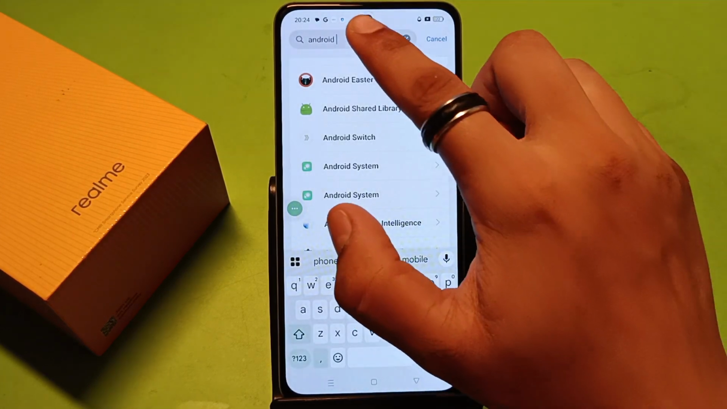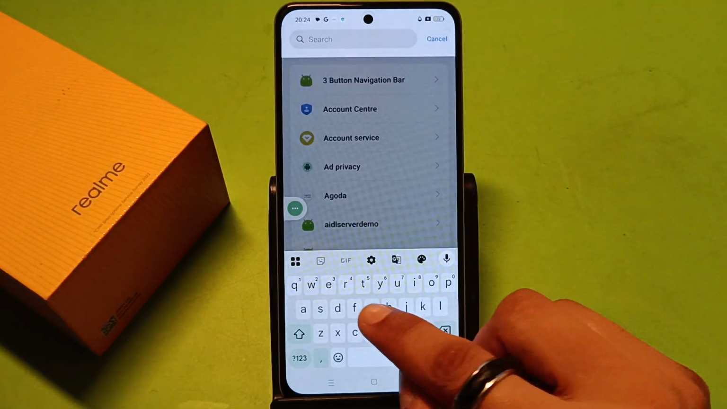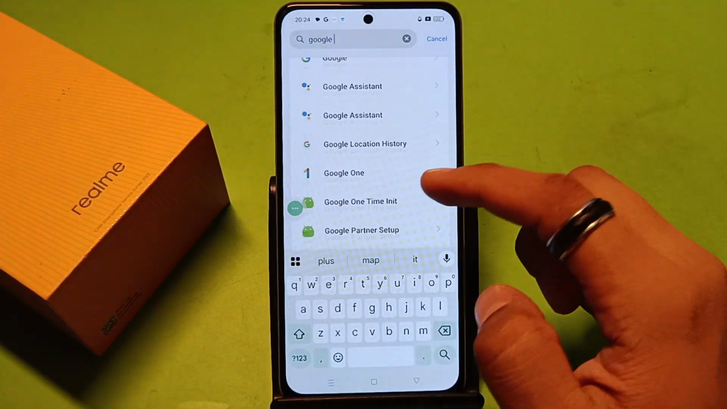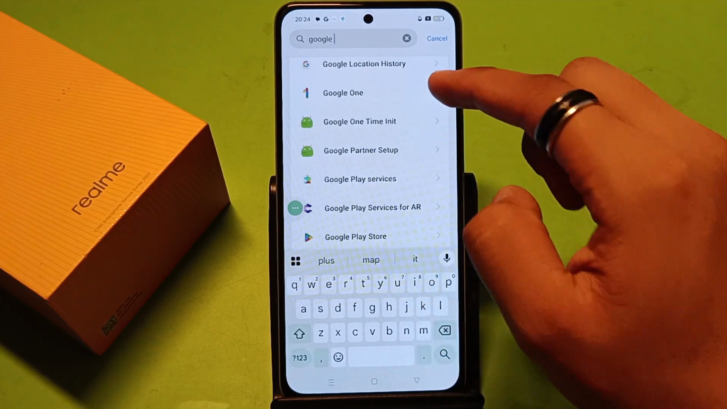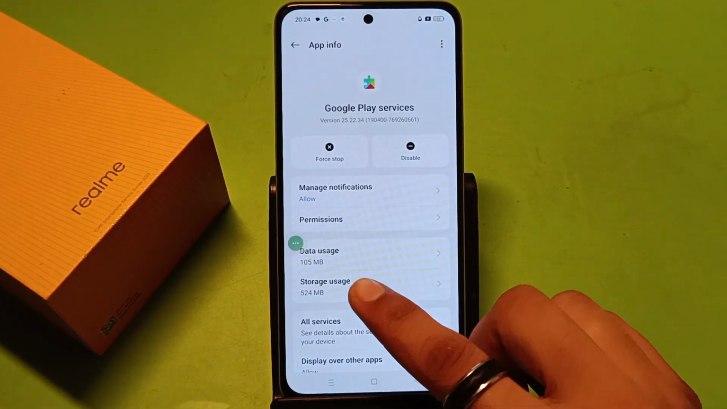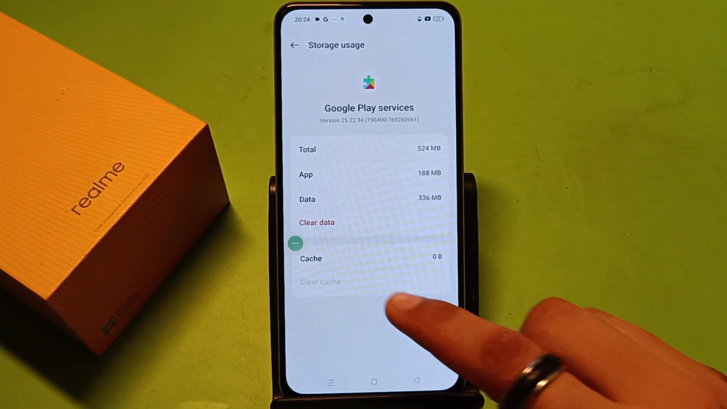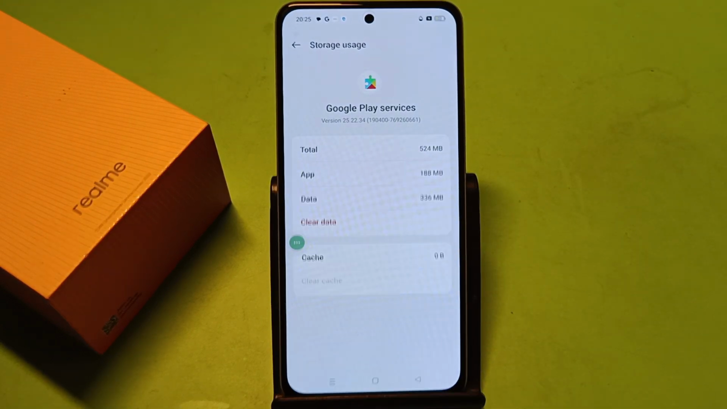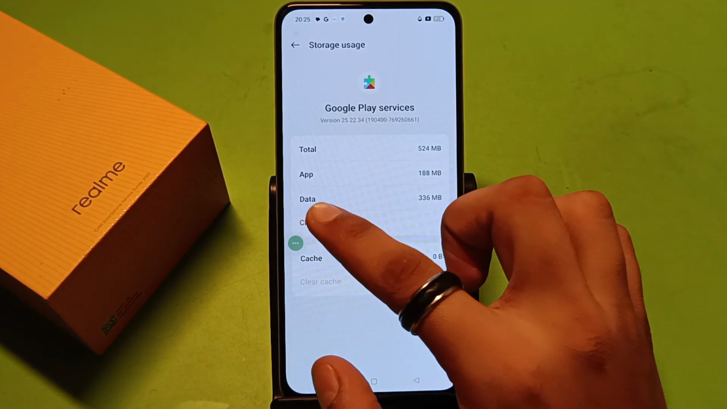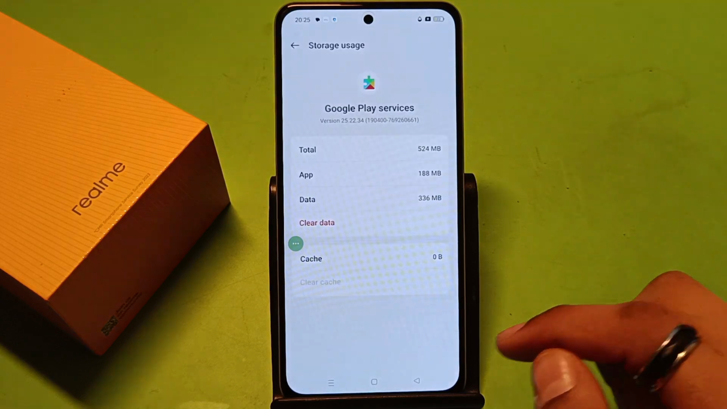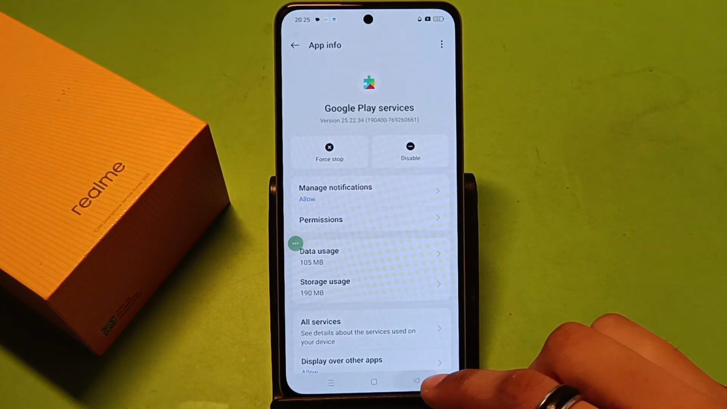Now again you have to go to search and write here Google Play Services. You can see here it is Google Play Services. Click on storage usage, clear cache, then you can just clear data also, and just click on clear data like this, and then simply press back.